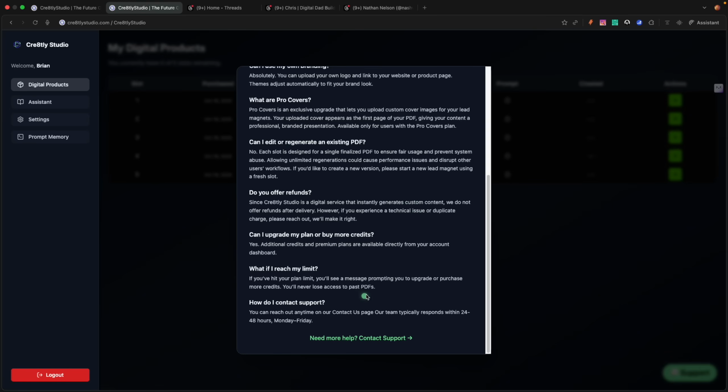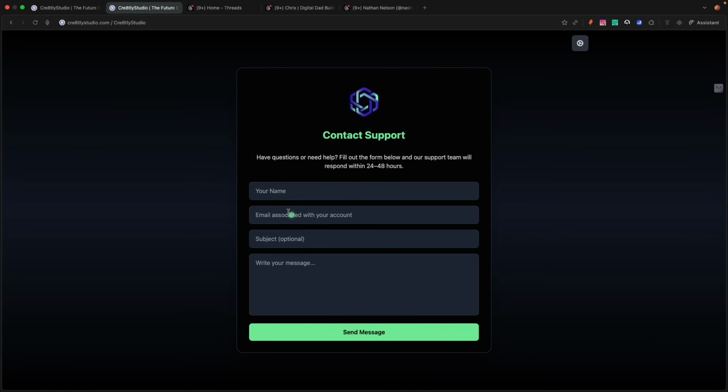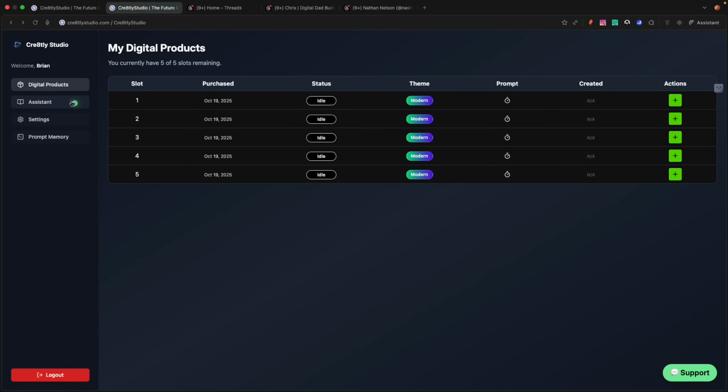And they also state that if you hit your limit, we'll see a message prompting to upgrade or purchase more credits, so we'll never lose access to past PDFs. And there is the ability to contact support, and they say that they'll respond within 24 to 48 hours. And right here, we see that they have a contact form where you can put your name, your email, a subject, and you write your message, send it off, and then within that time frame, they'll get back to you. So much respect to that.